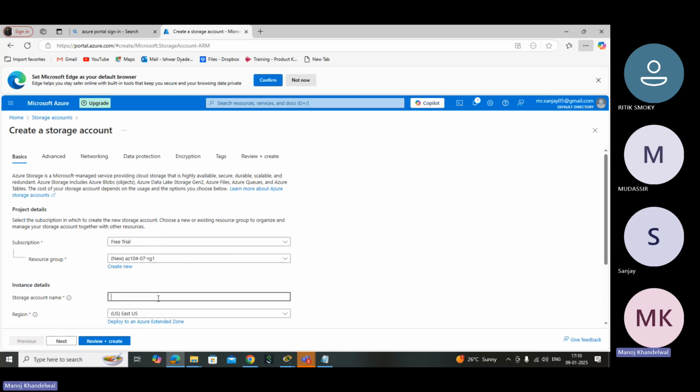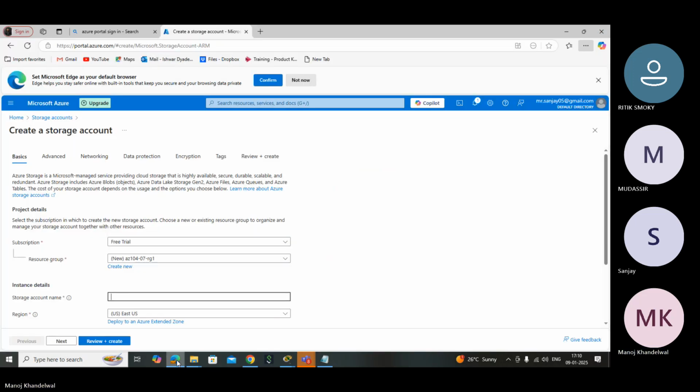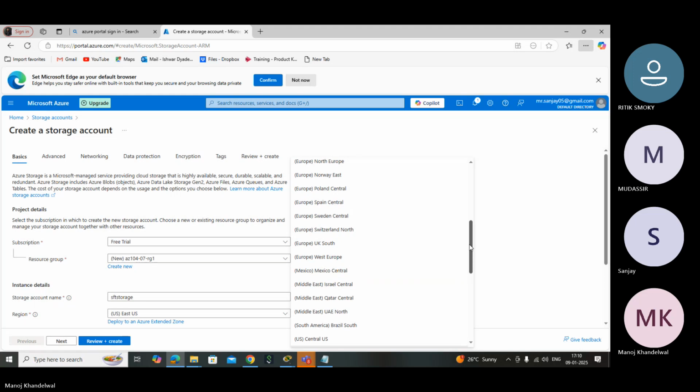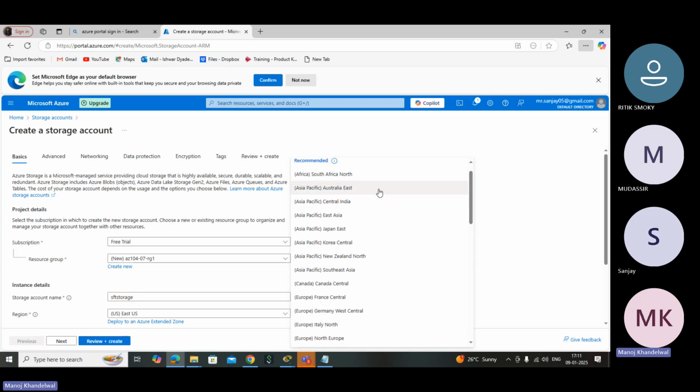Now we give some storage account name. The storage account name should be unique because it will be accessed from outside also, right? So it should be globally unique: a unique name between 3 to 24 characters in length, consisting of letters and digits. Okay. There we go. Here I'm going to put SFT storage. For location, let's put our location, which is India. Central India is there. Central India. Yeah, like this.